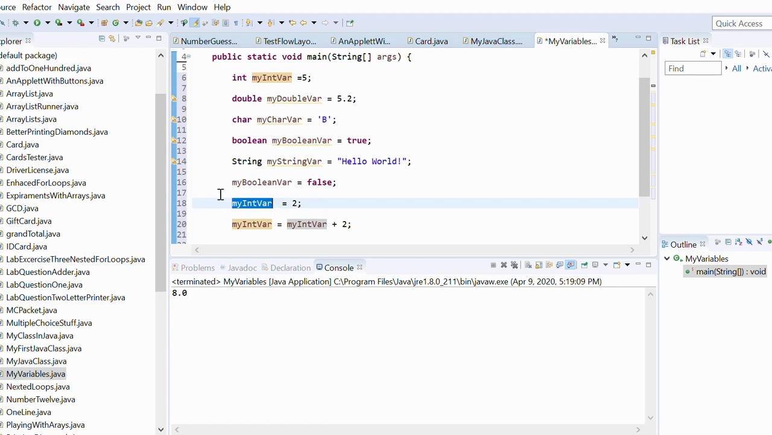And right here in line 18, we assigned the value of myIntVar to be 2. So it's going to say, okay, I am going to replace myIntVar right here with a 2. And then it's going to add this 2 right here. And then it's going to do the math and figure out that 2 plus 2 is 4. And it's going to reassign myIntVar to have a value of 4. So now we have successfully added 2 to myIntVar.